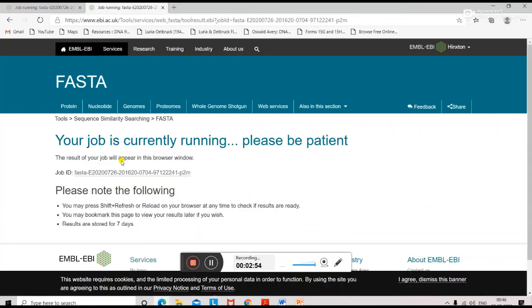Or if I want to see it right now, I just have to click this, and you can see the job is currently running. Please be patient, and it will appear in the same window itself. Compared to BLAST, it takes more time. See, this is the same sequence I gave 5 minutes back, and even now it is running. So compared to BLAST, FASTA takes more time. I'll just show you a result which I had obtained just before. I had run this search previously, and I'm just loading the result for your reference. We'll have a look at that.